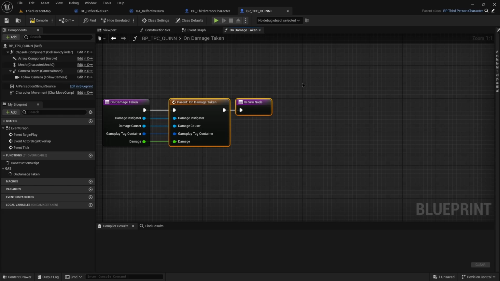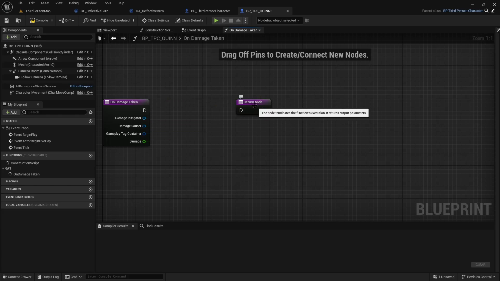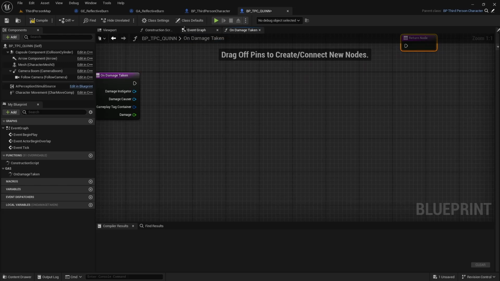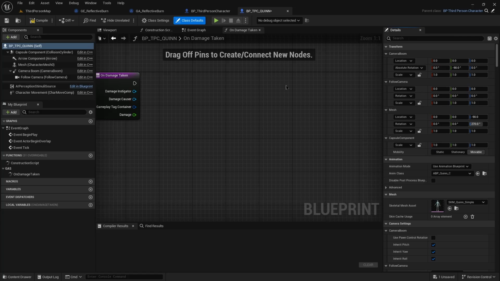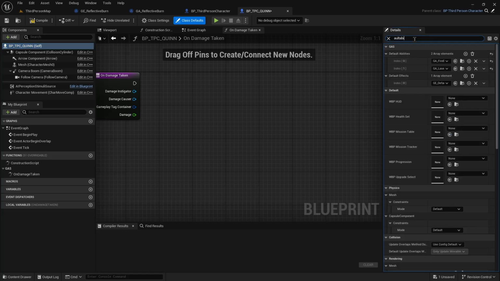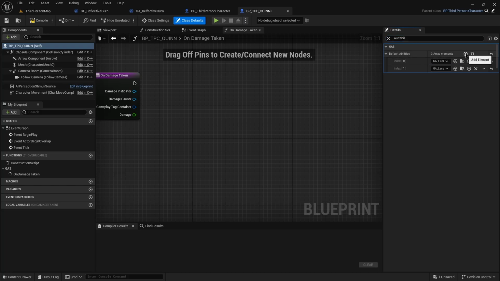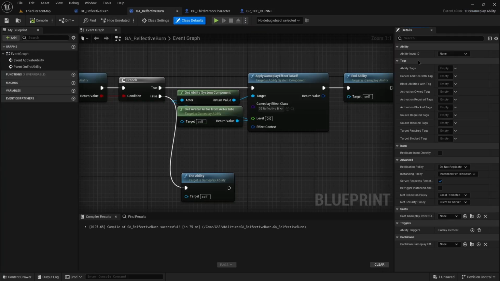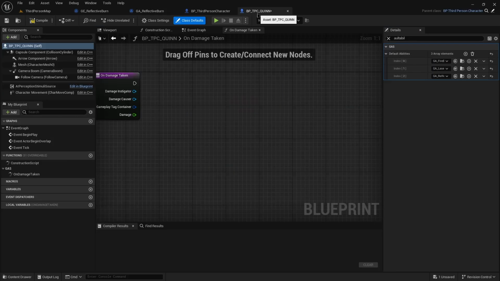Now here's a funny little thing. I hit delete, it doesn't get rid of the return node. So we'll use that. And just so that I don't forget later, I'm going to go into my class defaults, and in default abilities, I'm going to add reflective burn. Which I just realized, the ability input ID should be utility, which is set to F.